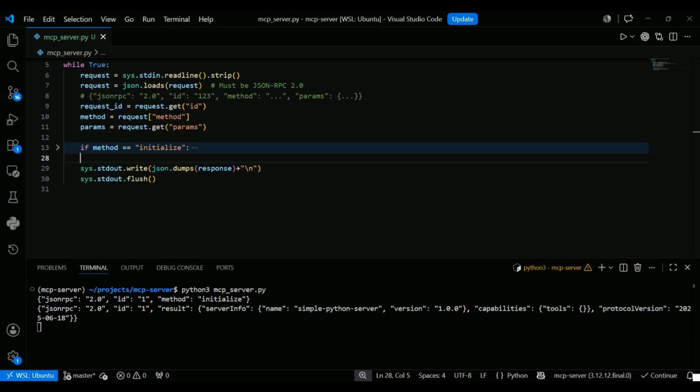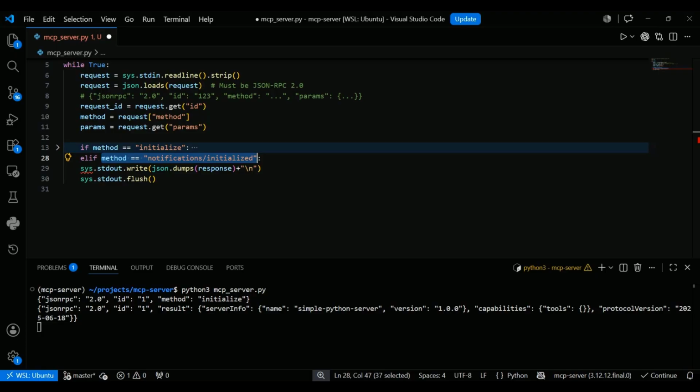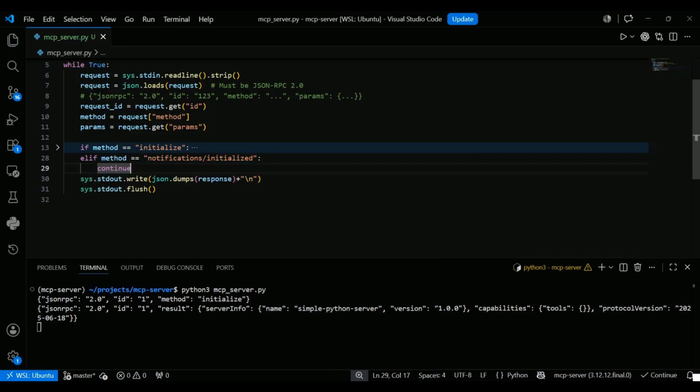The next step is the handshake. The client sends a notification with the notifications/initialized method. We don't return anything because this is just a notification from the client saying it's initialized.